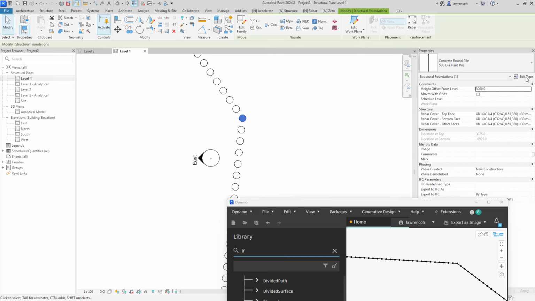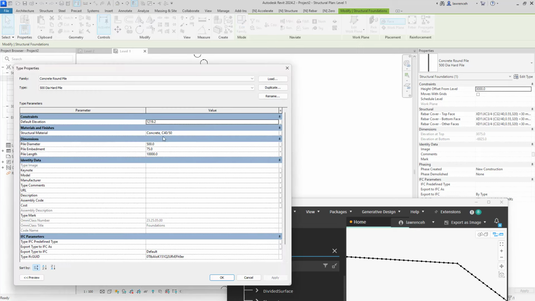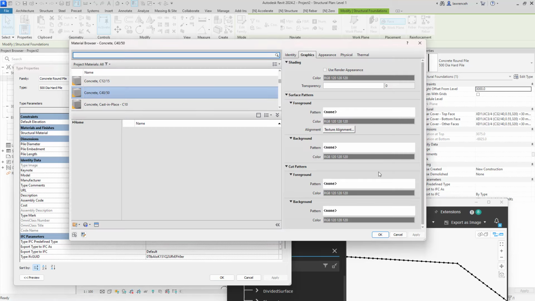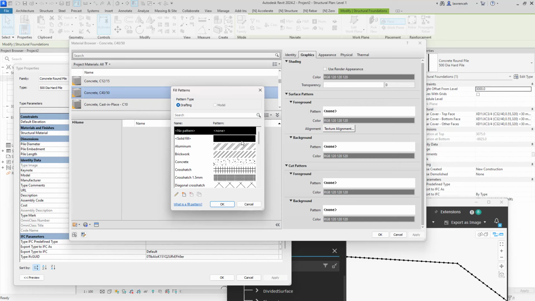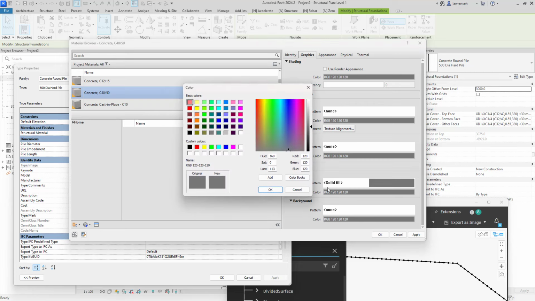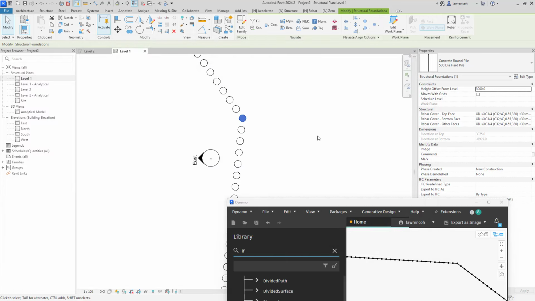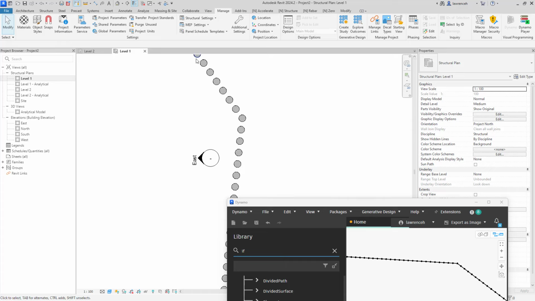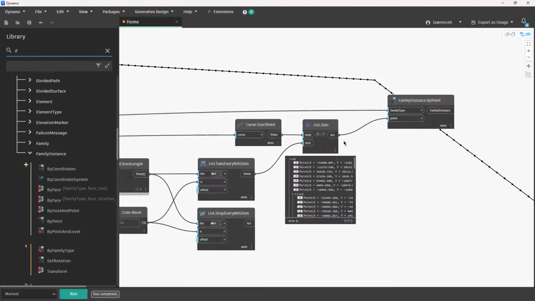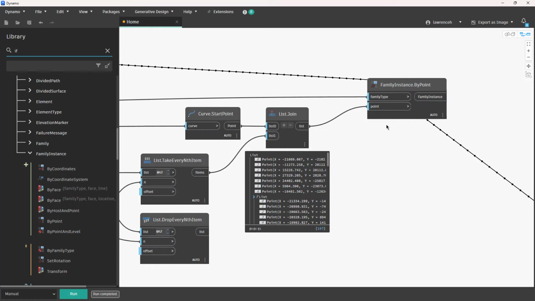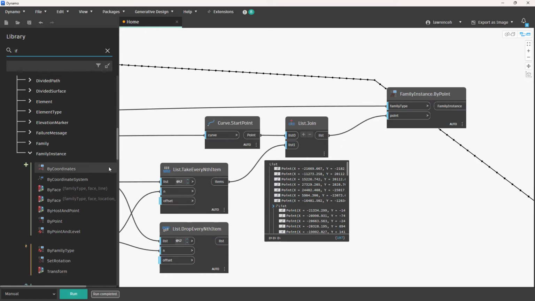Now, what I'll probably want to do here is just configure the material a little bit better. So we'll go into Edit Type, and here I'm using my Concrete C40 C50 as we configured in the first part of the tutorial. We'll go to the cut pattern, and what we'll do is we'll just make this a darker grey in here. Okay, and if I click OK up in here, we can now see, obviously, we've got all of those piles displayed.